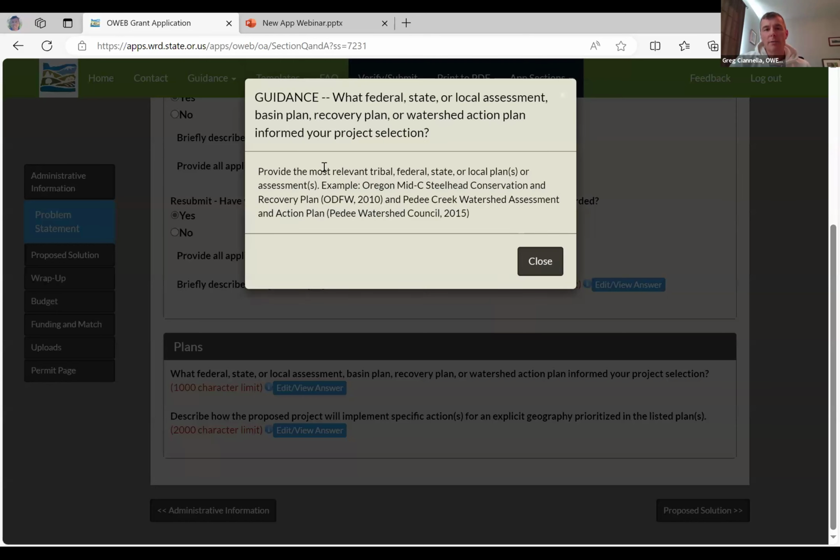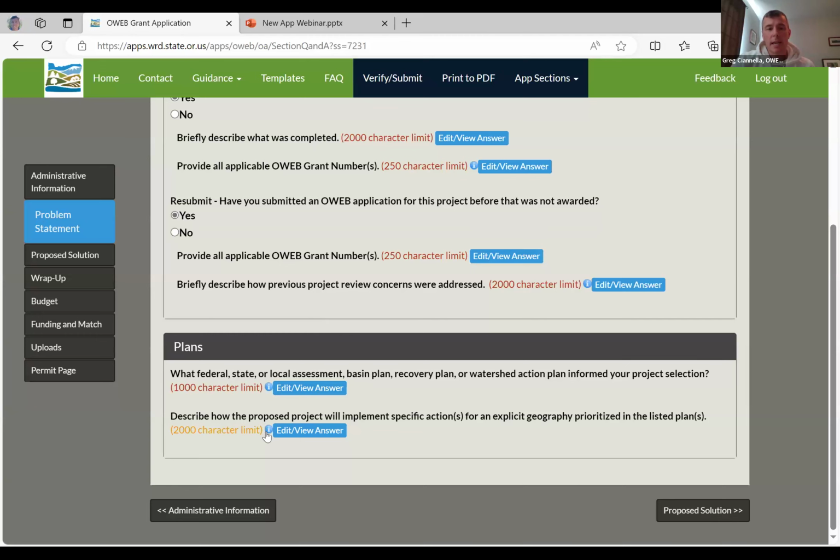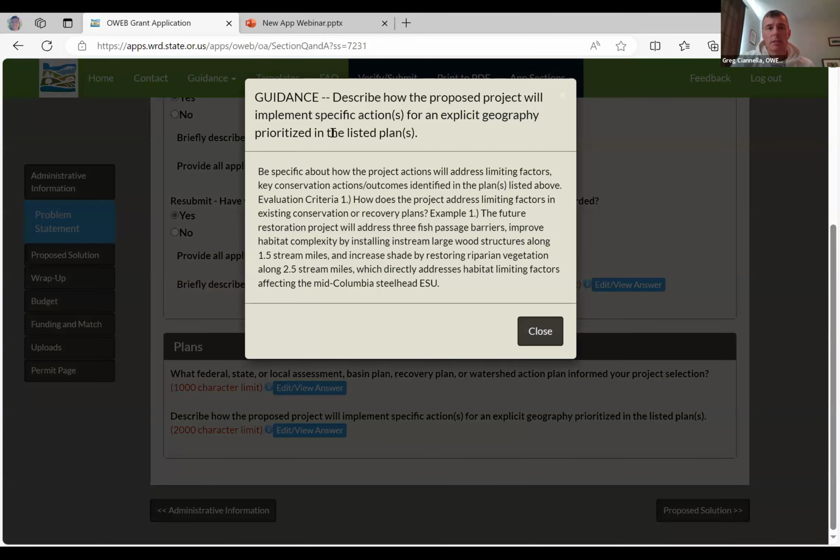And so we offer a couple of examples here. If you're working in the mid-sea steelhead area and that's the only plan that you list, there's nothing wrong with that. And in the second question, we have the criteria listed here, and then we have an example of how you can articulate how your project is implementing an action specified in the plan that you identified.